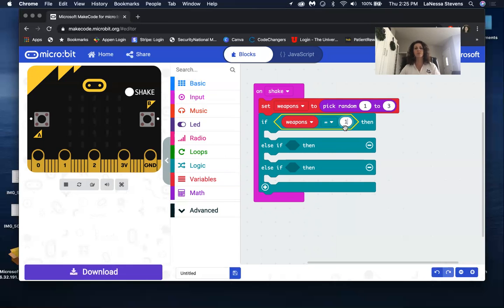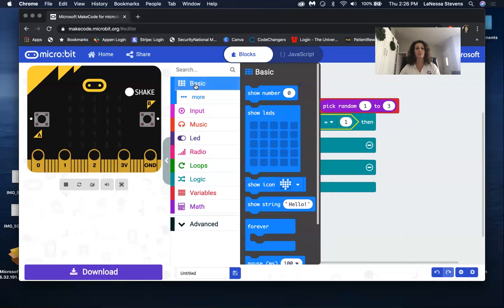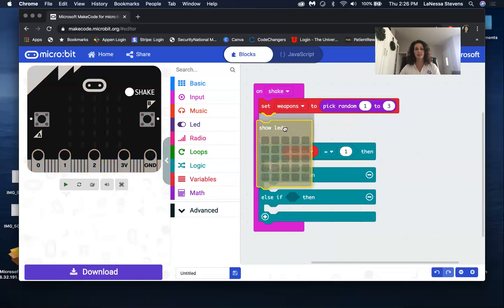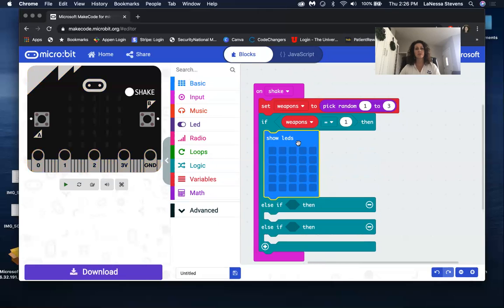Then we have to code what picture are we going to show, what weapon are we going to show in order when it randomly chooses 1. So in order to code that, we need to go to the basic menu in the menu, and we're going to click on show LEDs, and you're going to just click it in the spot there. Okay, this is where we'll create our weapon.